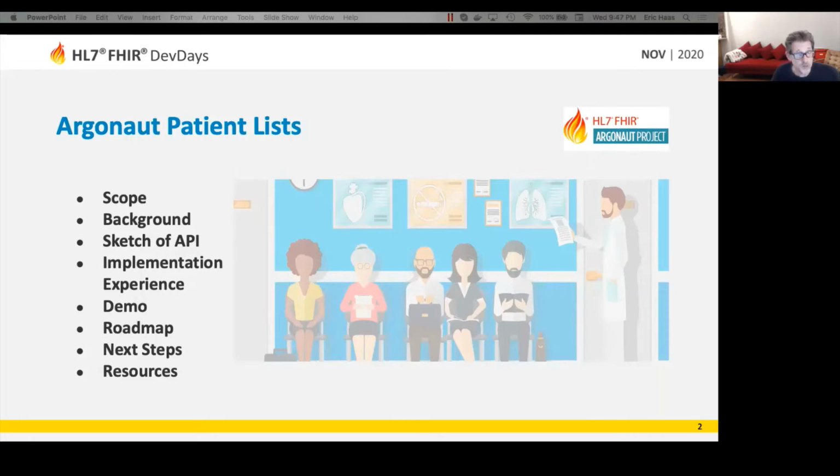We're going to go over the scope of that project, some of the background and why it was chosen, as well as spend a fair amount of time on a sketch of the API, looking at what we've discovered over the last several months. We'll look at some implementation experience. I'll give a brief demo to show off the API, and then go over a roadmap of where we've been, where we are, and where we're going, looking at a few of the next steps, and finally closing out with a set of resources you can explore after this presentation.